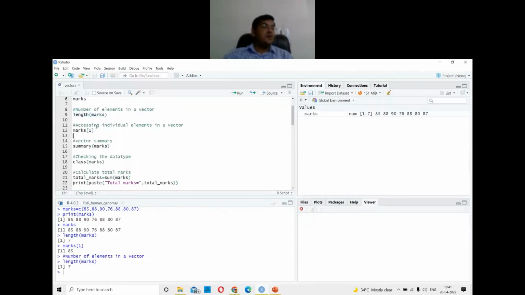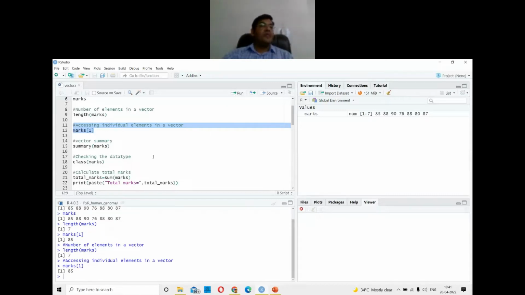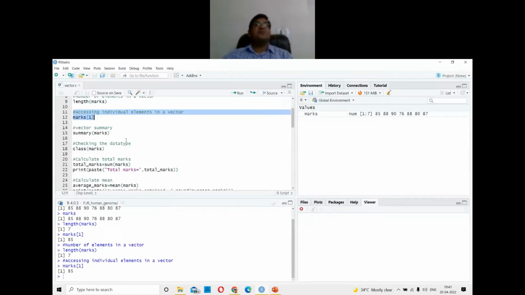Then you are accessing individual elements in the marks vector. So you give the position, and here the position starts from 1. So when you say marks 1, you get the value of 85. Then you want to see what is the summary of the values in your marks vector. So what you can do is you can use the command summary directly and say summary, and in the argument.